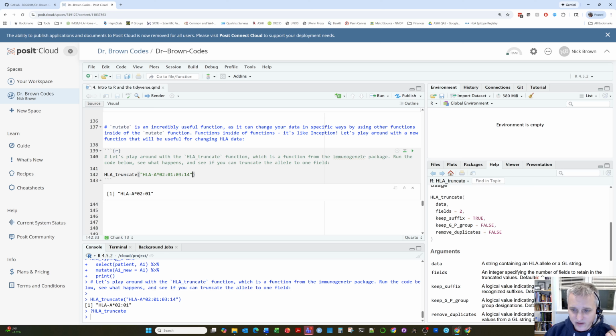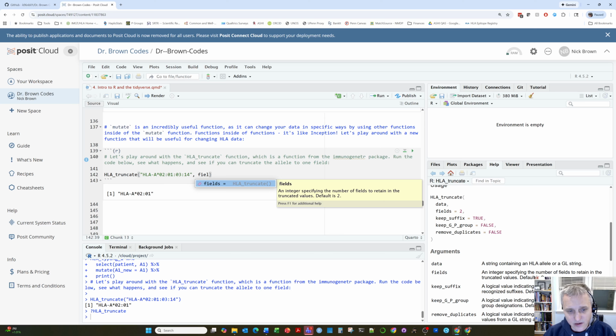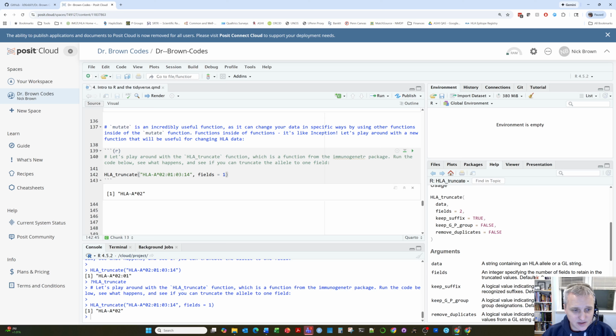So now here you can see that we have to put this comma after data. So what we're going to do is we have the allele we want to truncate. We're going to do comma space just to make it a little prettier, and then we're going to do fields, and you can see it automatically comes up. I can hit enter, and the fields we want to do is 1. Let's see what happens if we do that. And sure enough, we've got down to 2 fields. In fact, I wonder even if we do 3. Look at that. It truncates it down to 3 fields.